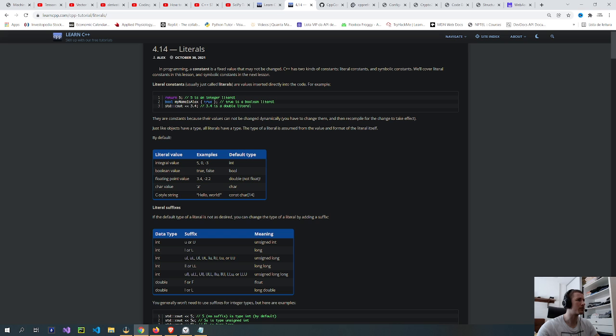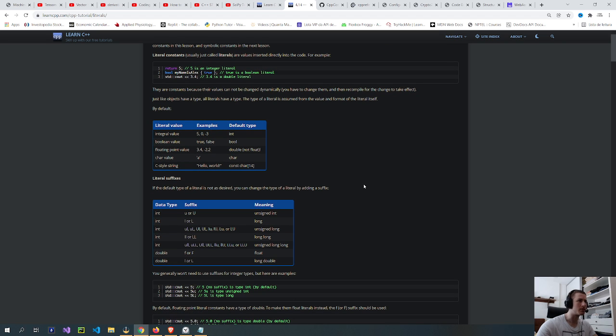Literals. In programming, a constant is a fixed value. It may not be changed. C++ has two kinds of constants, literal constants and symbolic constants. We cover literal constants in this lesson, symbolic constants in the next lesson. Literal constants, usually just called literals, are values inserted directly into the code. So 5 is an integer literal, true is a Boolean literal. They are constants because their values cannot be changed dynamically. You have to change them, and then recompile for the change to take effect.